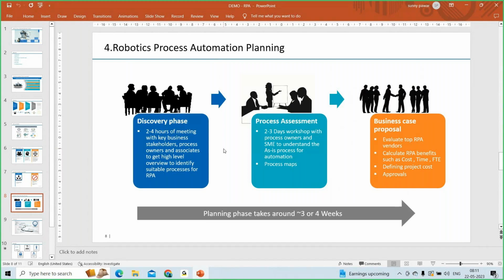So generally, this planning phase takes around 3 to 4 weeks to finalize the processes which need to be developed.